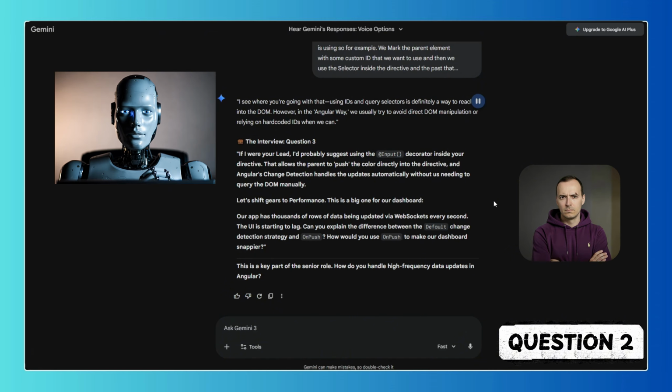I see where you're going with that. Using IDs and query selectors is definitely a way to reach into the DOM. However, in the Angular way, we usually try to avoid direct DOM manipulation or relying on hard-coded IDs when we can. The interview. Question 3. If I were your lead, I'd probably suggest using the @Input decorator inside your directive. That allows the parent to push the color directly into the directive, and Angular's change detection handles the updates automatically without us needing to query the DOM manually.